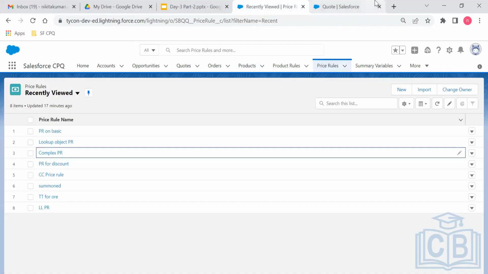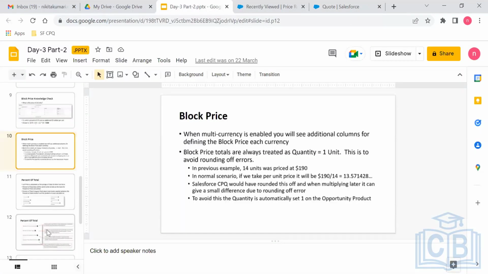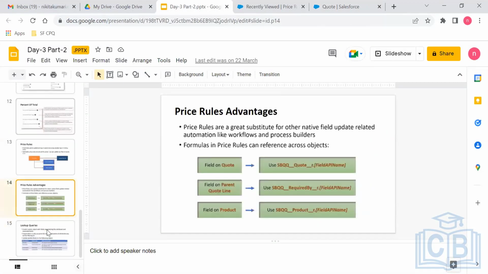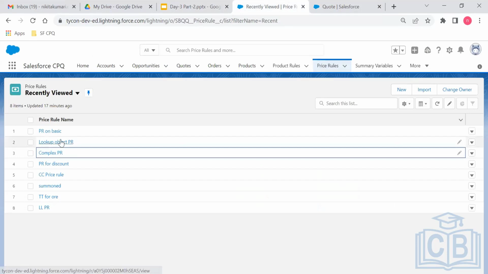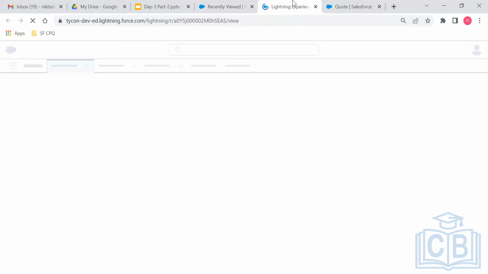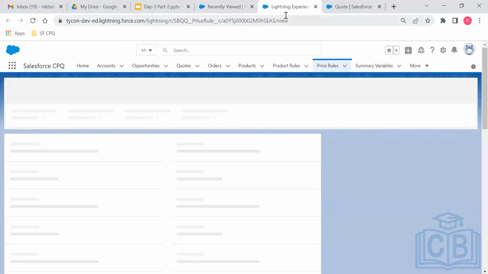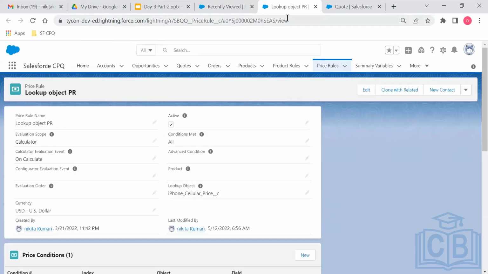So let's move ahead and see the price rule of the lookup object, which I talked about in the PPT. So that is one of the lookup queries on which we can apply a price rule. To apply a price rule on the lookup object, there are so many prerequisites which you need to perform to basically implement this. The first thing is, you need to create one custom object altogether in which you will have different fields. Okay, so let me open this.